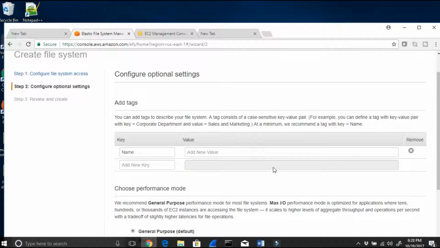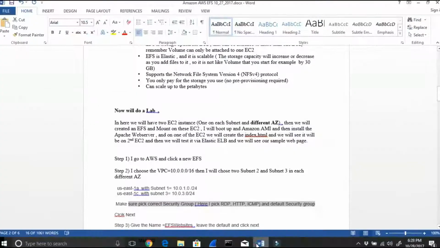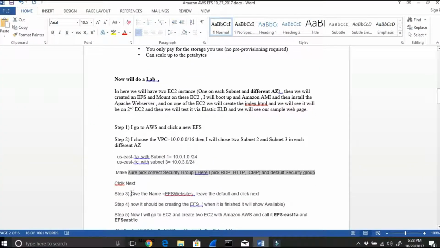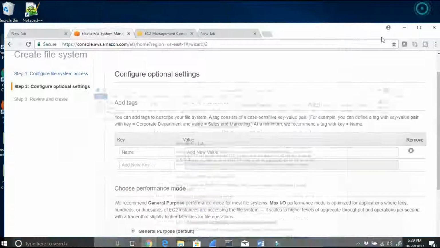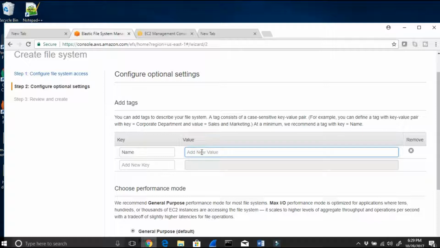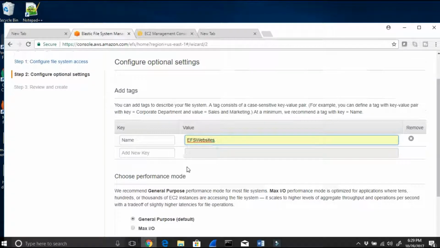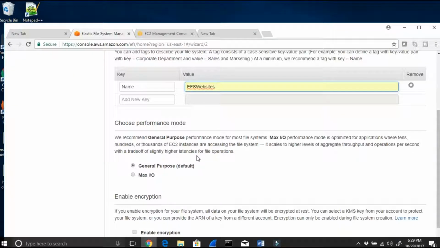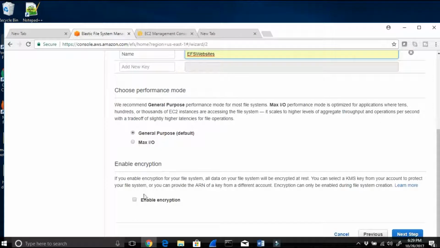Okay, now when you come right here, let's go back to my notes. Okay, I do that. Then I'm going to give it the name EFS website. Leave the default and click next. So the name, I'm going to type in EFS website. Okay, that's it. The performance mode, I'm going to leave it as general purpose default, and I'm not going to encrypt that. So I'm going to say next step.